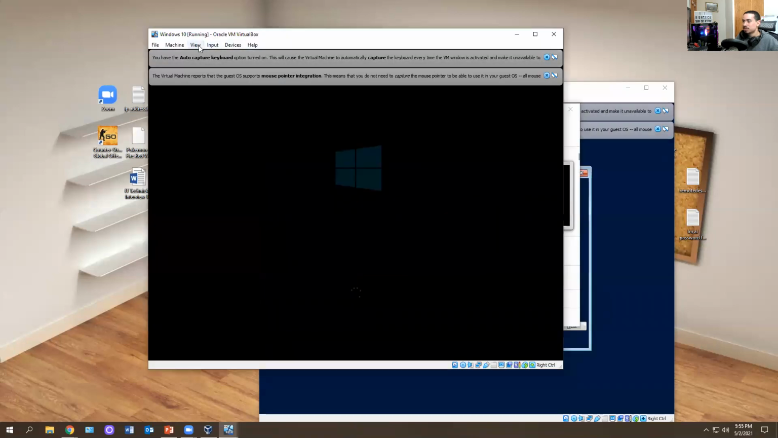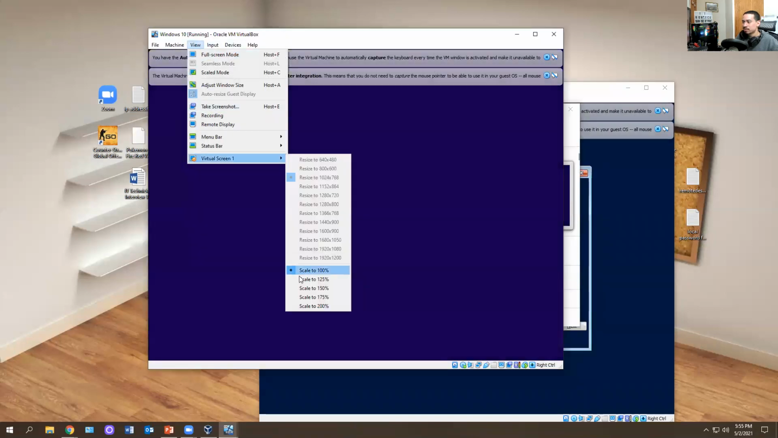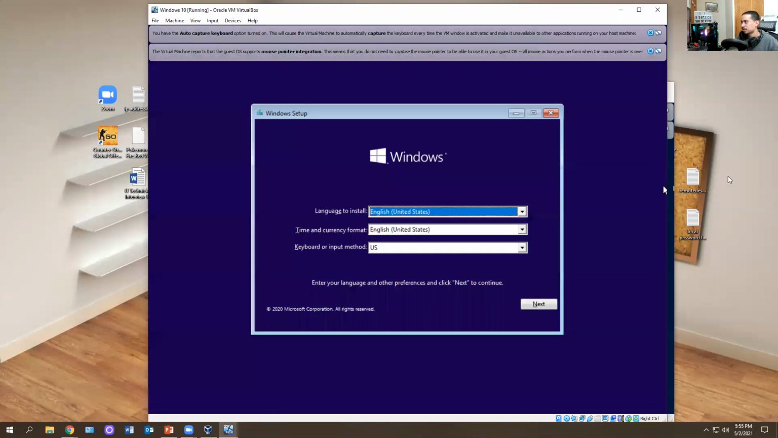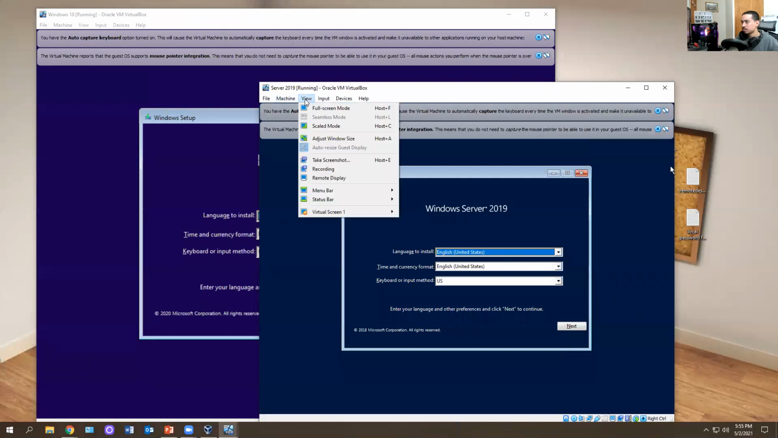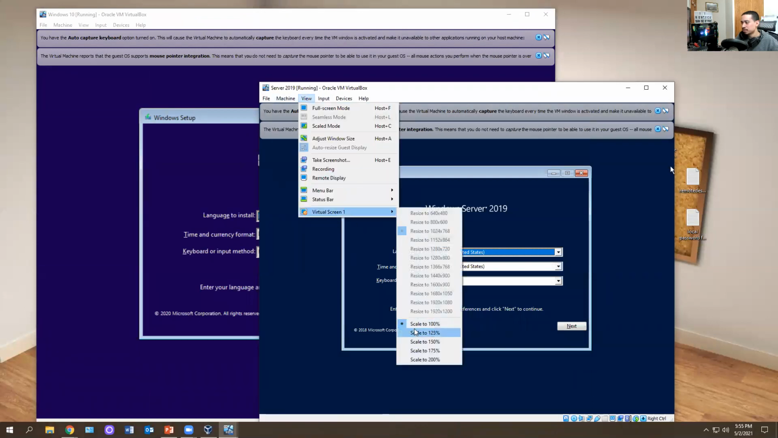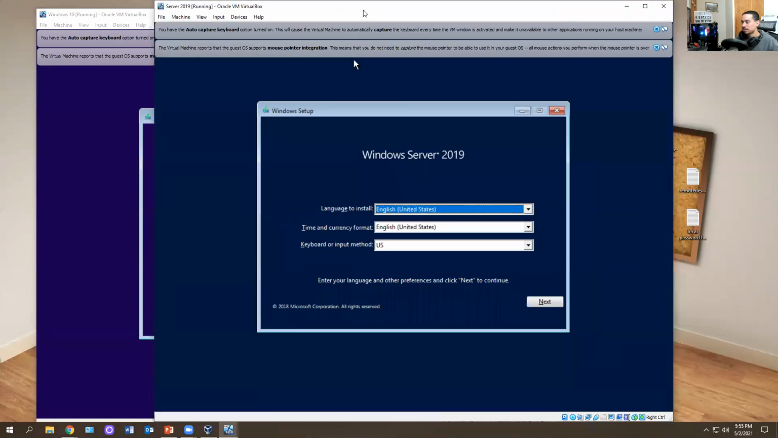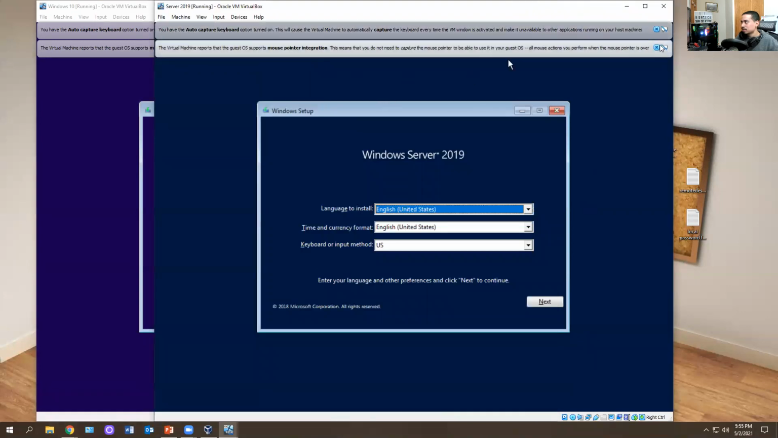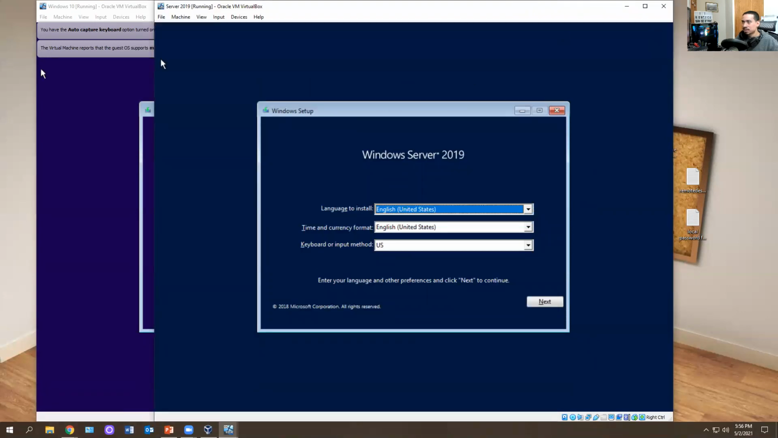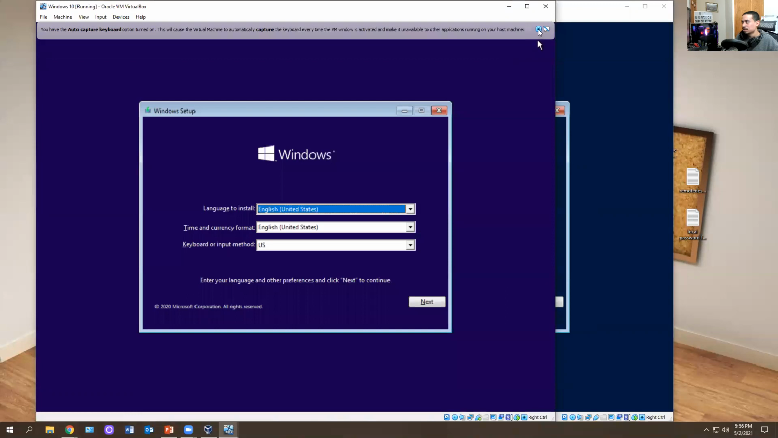So I'm gonna change this view to 125 so you guys can see my screen. I'm gonna change the view on this one to 125 so you can see my screen. So now we have two of them running at the same time, as you can see, right? So what we're gonna do is I'm gonna close out of this. We don't need any of this. Close out this, right?